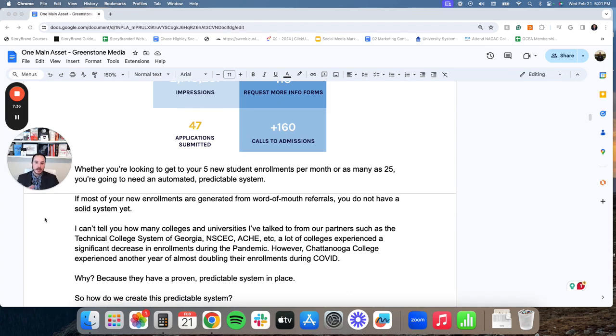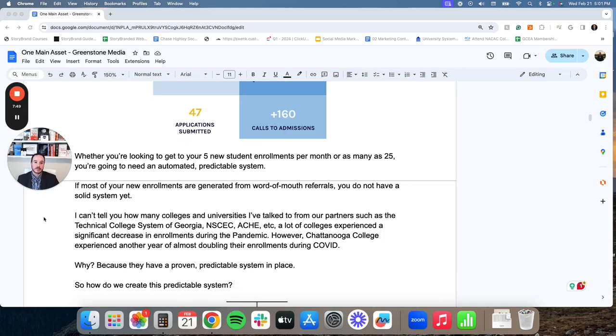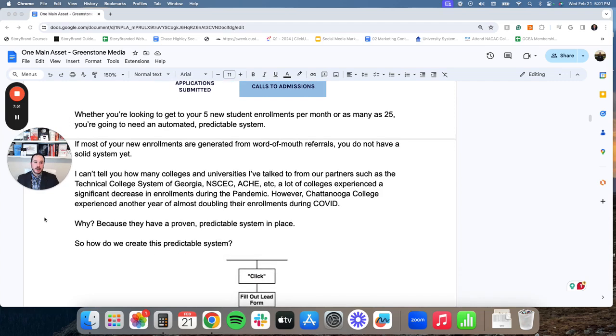And just like at Chattanooga College before, the president, Tony, there worked with our team. He consistently solely relied on word of mouth. And if you're like that, you do not have this system in place yet. And I can't tell you how many colleges and universities we've talked to from our partners, such as the Technical College System of Georgia, the NSE, the National Small College Enrollment Conference, ACHA.